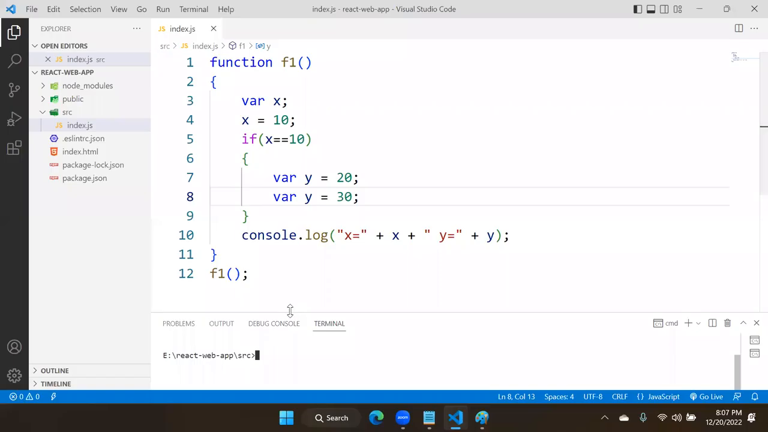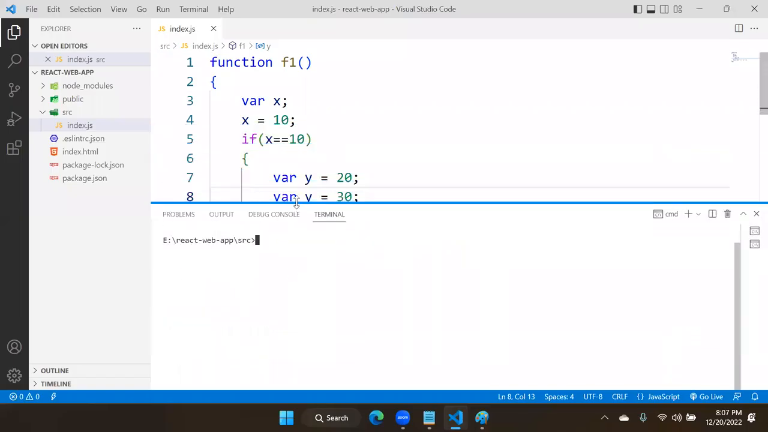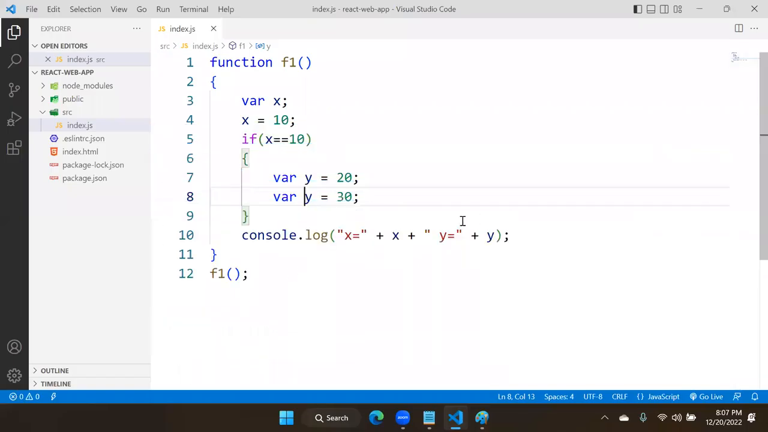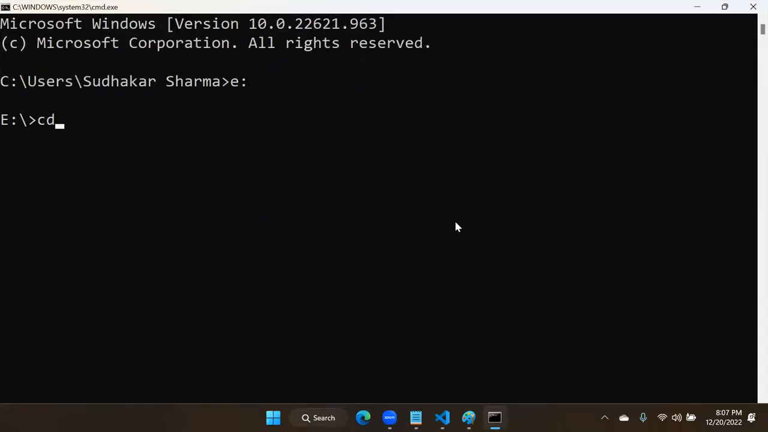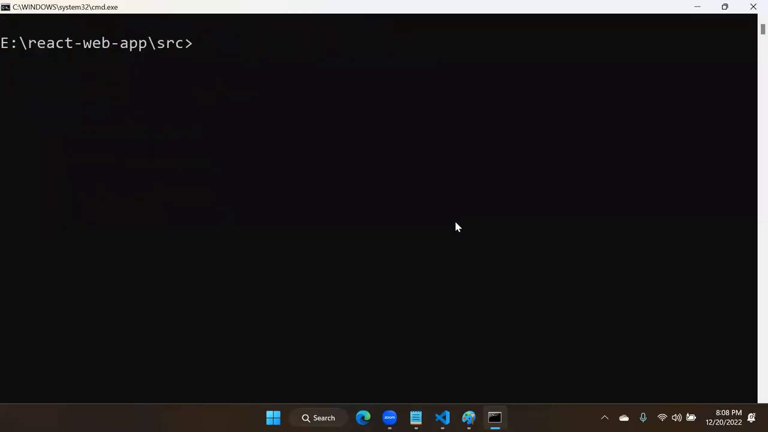Let's compile. Just for your visual sake, I will compile this in a separate screen, but you can do it in your terminal. I will open the command prompt, in my E drive cd react web app, then cd src. Here the file is present. Here I will use node index.js, and you can see it is 30. It is not assigning, it is shadowing.